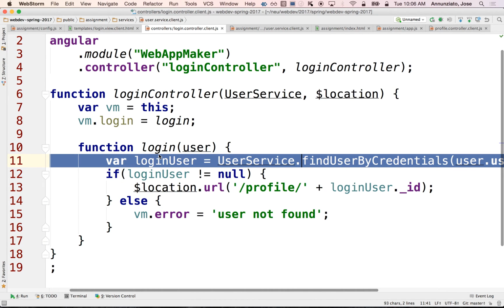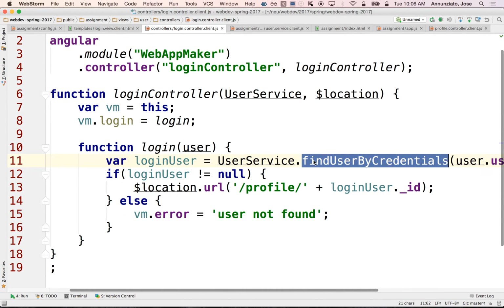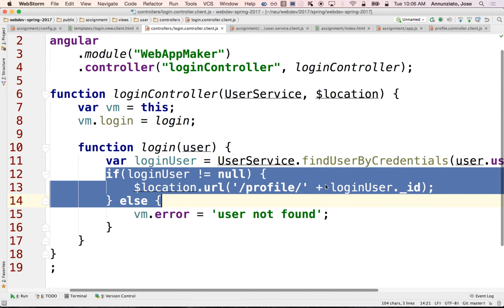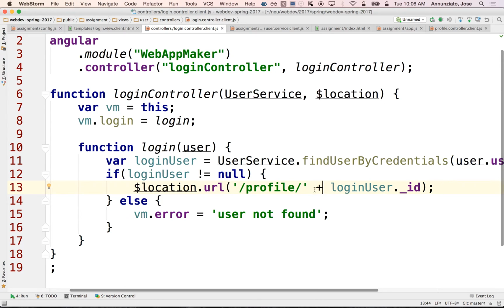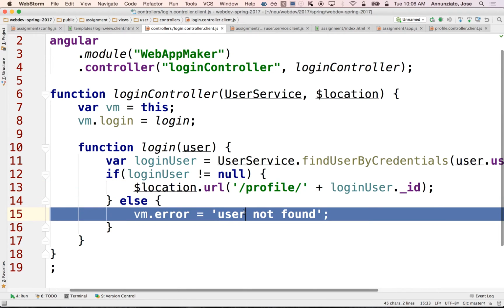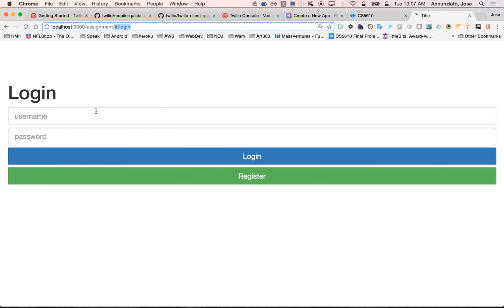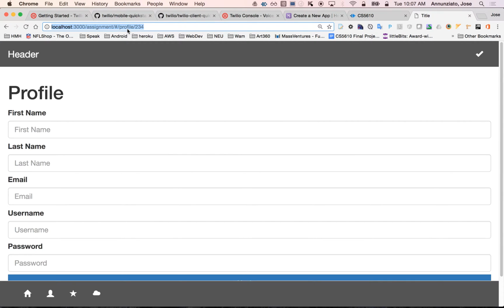Anyway, finding a user by credentials is being used by login to find a user by username and password. If the user is not null, it navigates to the profile, and it passes as an argument the ID of the user that was found. Yes? Otherwise, it notifies the UI that there was an error. So if we do here Bob and Bob, it navigates to the profile page. And I believe this is where we left off last Friday.